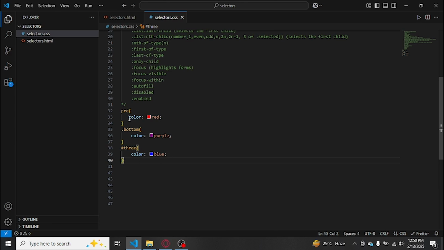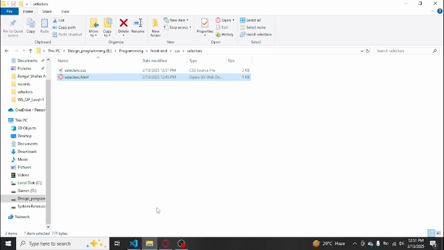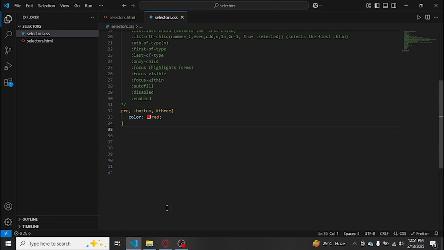Now let's start with adjacent siblings. I will just type in this UL tag and type in the adjacent sibling, and then type in the list item, and after that I'm going to change the color to green. And now let's go after I saved it.